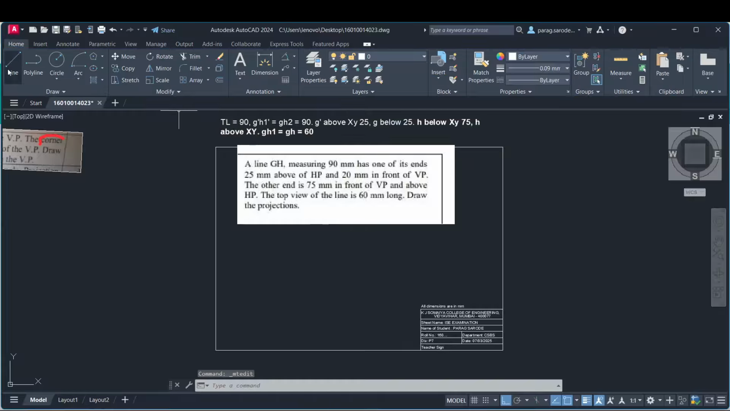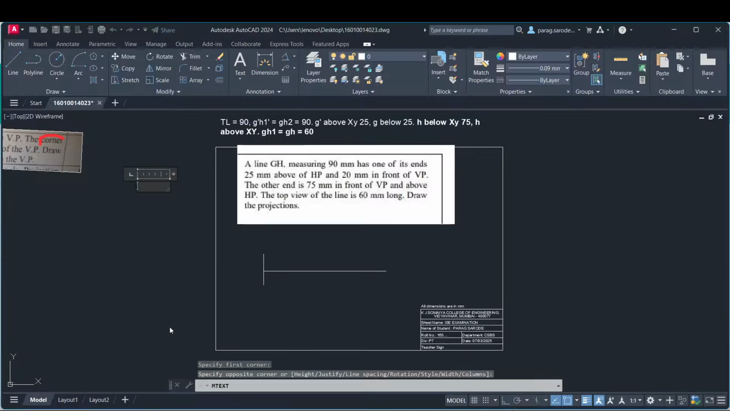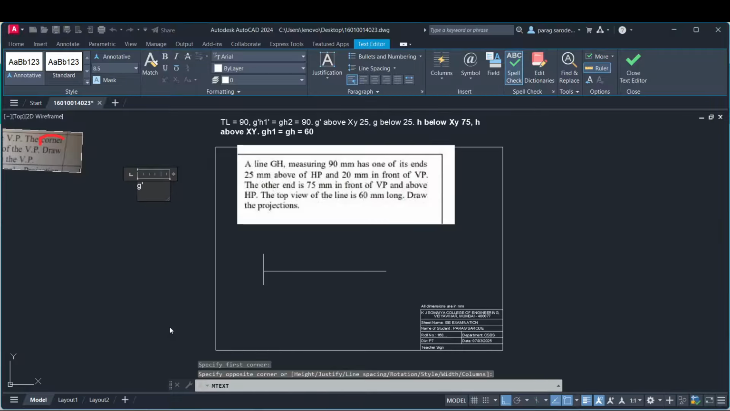Now, how do we draw? I will just show you schematically. We draw a horizontal line, right? From this end, we draw 25 up, enter. From the same end, we go 20 below, right? Then see my speed. If you are able to achieve this speed, then it's very good.